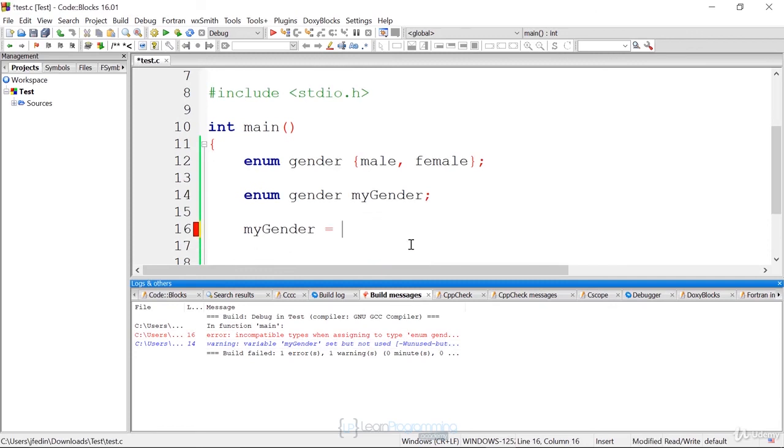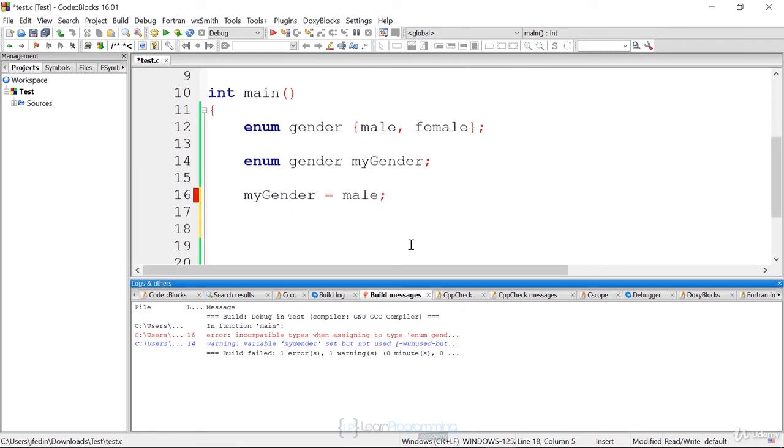And then again, if we were to try to see what this represented in terms of integers, so we can say male. We can then actually compare it to other variables. So we could create another enum gender type of another gender. And you always want to use good naming conventions here. Make sure we spell correctly.